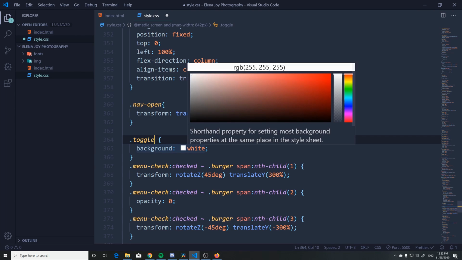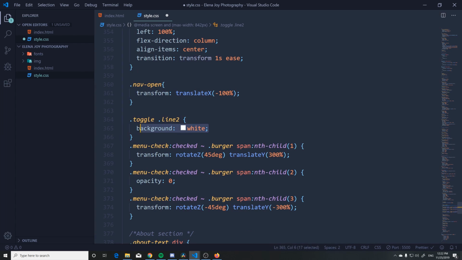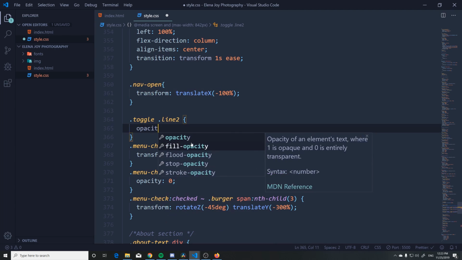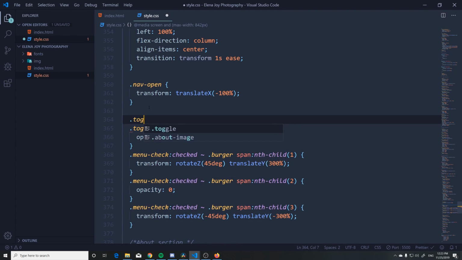So basically what I want to do is add a class of toggle, and on line 2, I want to just add a background of white, or remove the opacity. Let's remove the opacity on this. Let's say opacity is going to be 0. Okay? And then on line 1, I can just say toggle line 1.